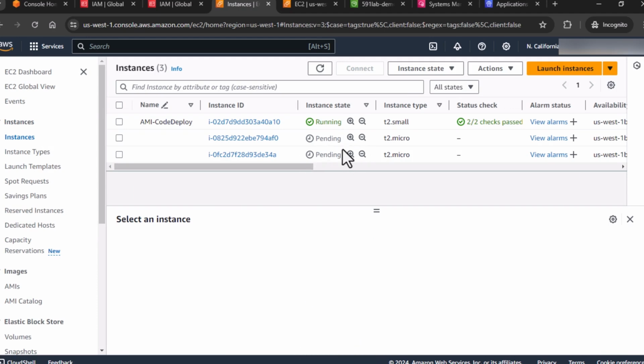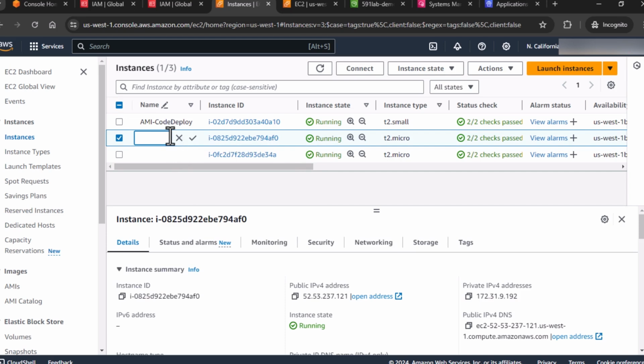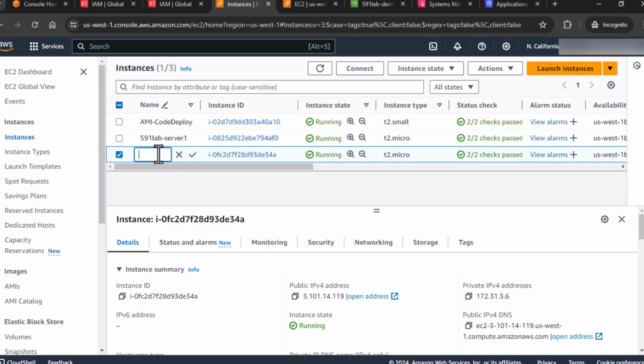As you can see, 2 instances are starting to launch. Let's wait for a while. Once both instances are provisioned, then we will jump to CodeDeploy. Alright, so both instances are provisioned successfully. Let's specify a name for identification. This is server 1. And this is server 2.